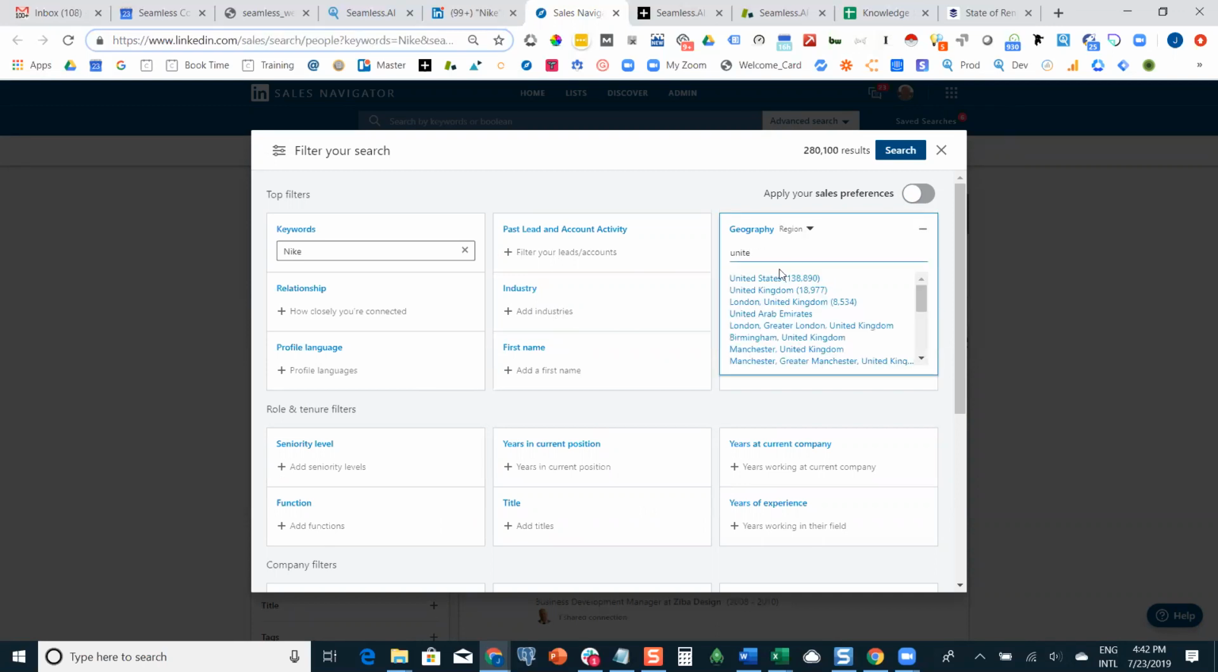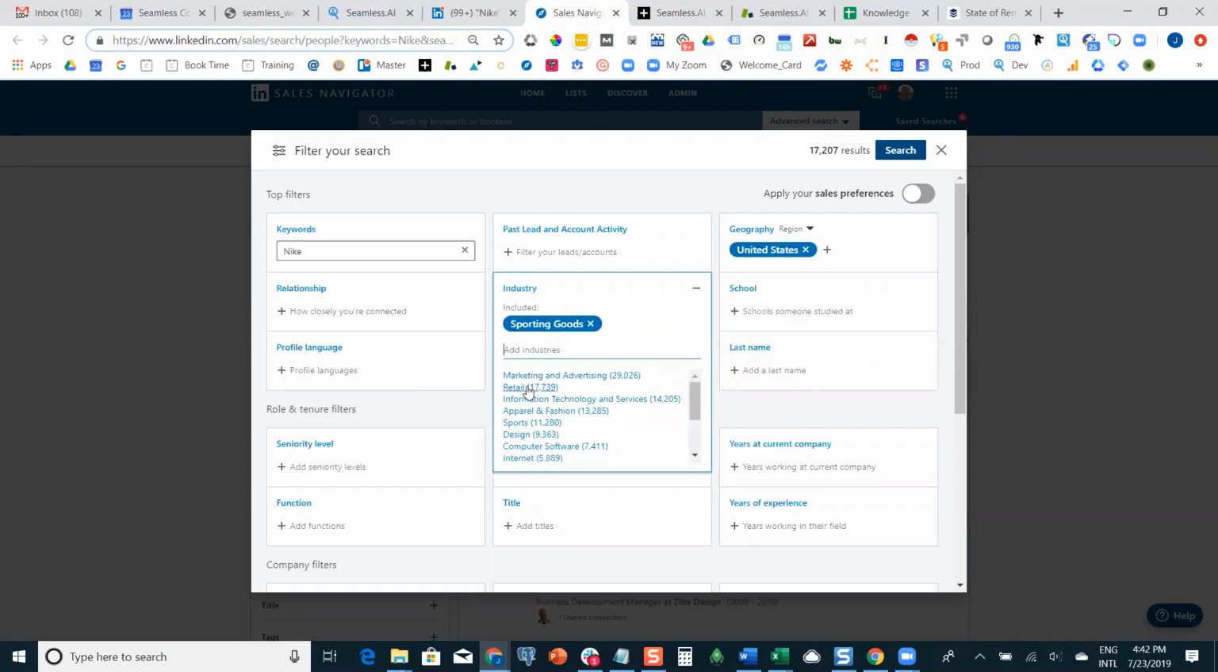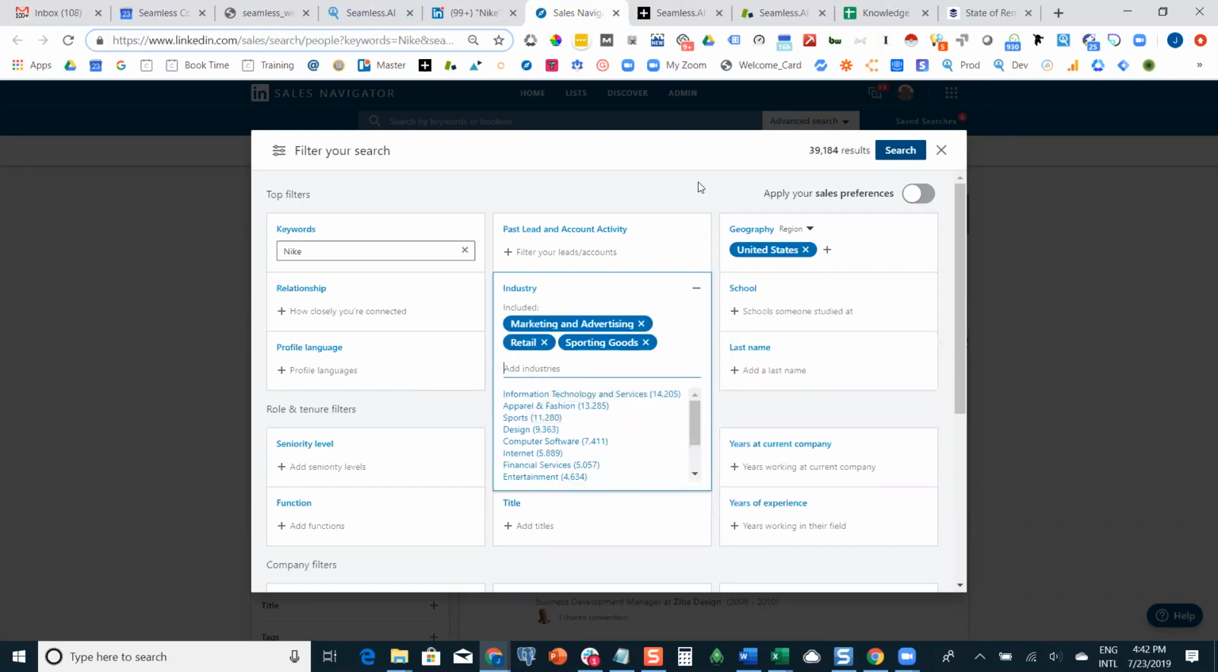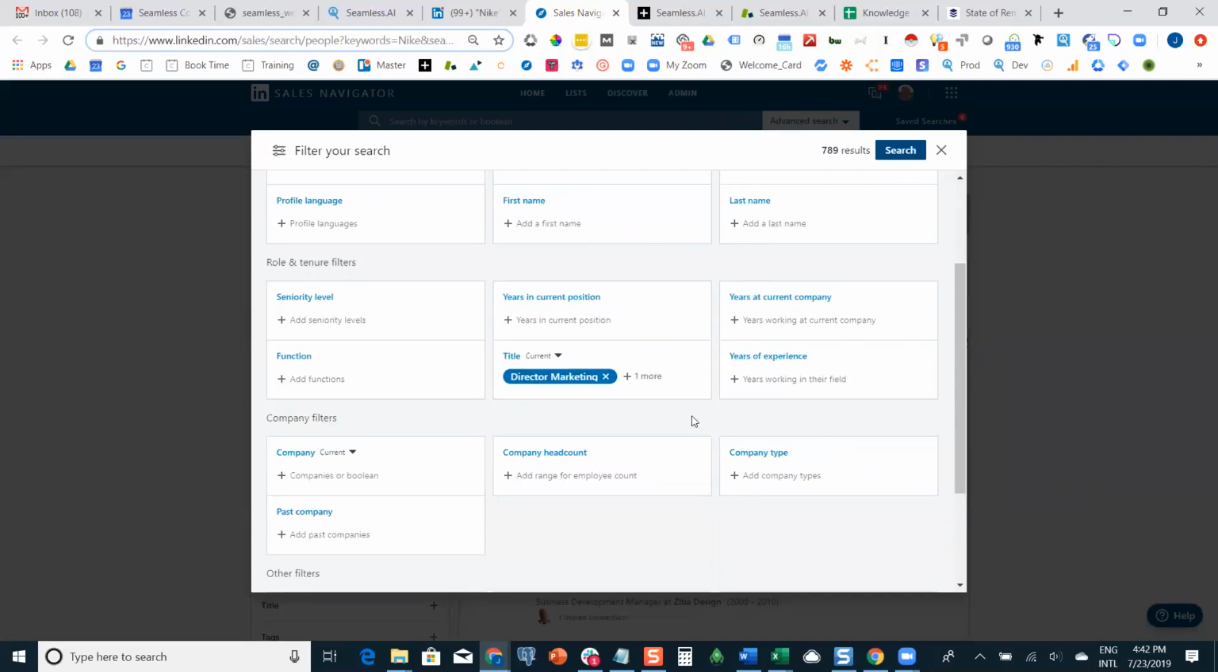So you can add whatever fields you want here. We'll just put in some random stuff. You can get as granular as you want. You can go into any fields, it really doesn't matter. You can put in any titles here, so we'll put in IT Director, Marketing. And then that's going to come back with all your results there.